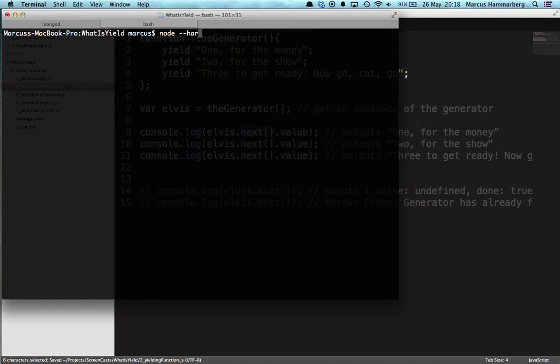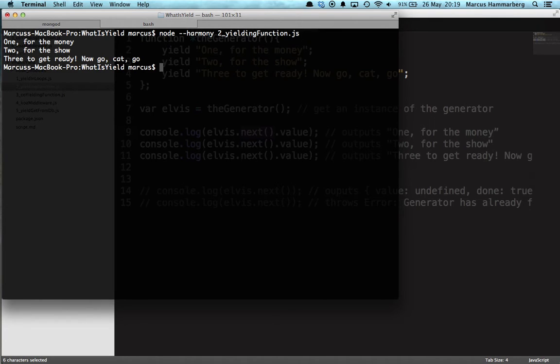We start node with a harmony flag, since we're using generators, which is a harmony feature. There's another screencast, I'll link to that, on how to install node of the correct version and get Koa up and running. But we need a harmony flag, and then we'll run this example file, which produces the lyrics for that interesting song.